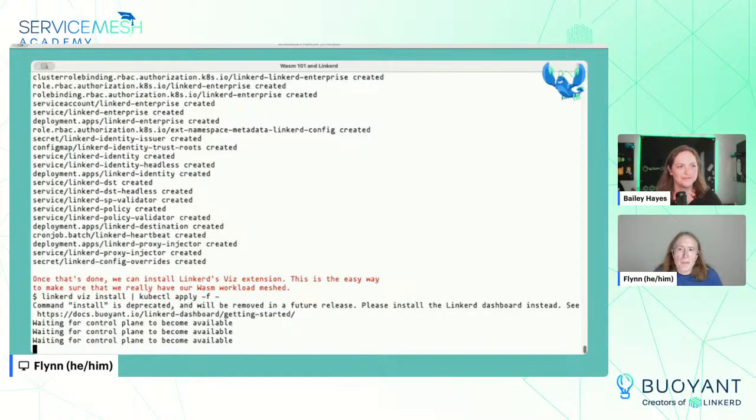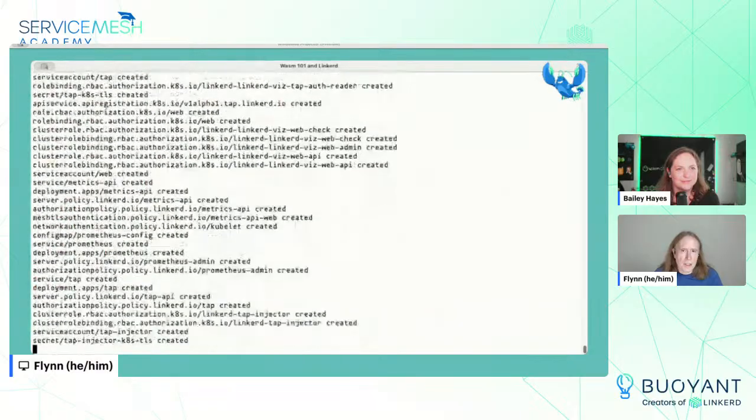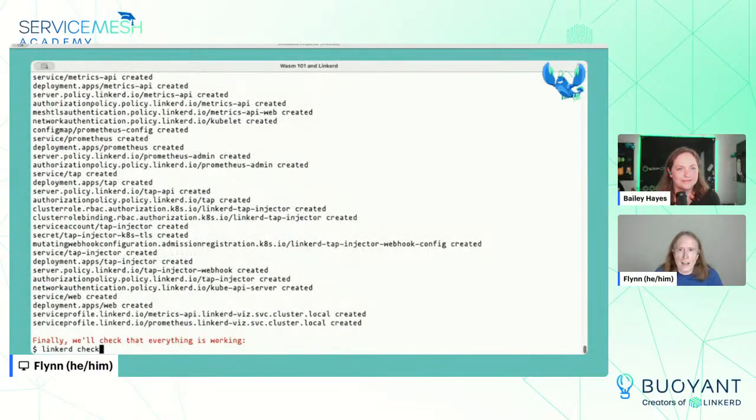The reason you're seeing something on your screen there about the install command is deprecated is because we're figuring out how to bring Linkerd Viz into the brave new world of the future. If you've used Viz a lot, you will realize that there's stuff missing from it, and we're trying to do something about that. So now we have Linkerd installed, we have Linkerd Viz installed.